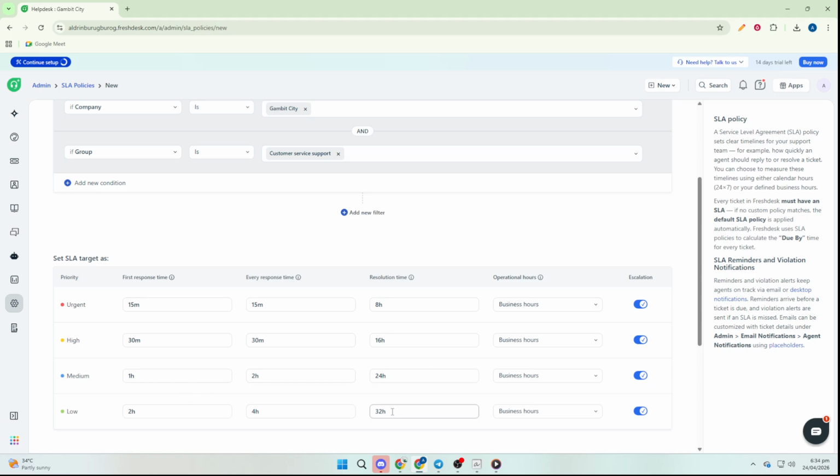Set the first response time, which is how quickly the initial reply must go out. Every response time if you track subsequent replies, and the resolution time for fully closing the ticket. Choose whether these timers follow business hours or run 24/7, depending on your coverage.